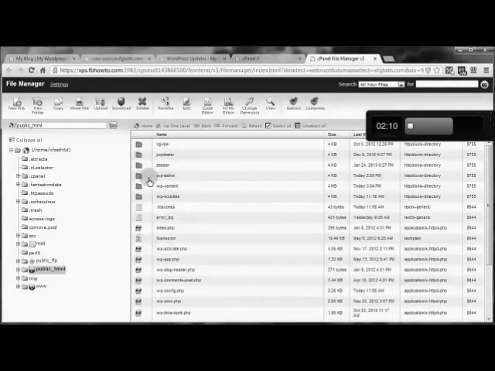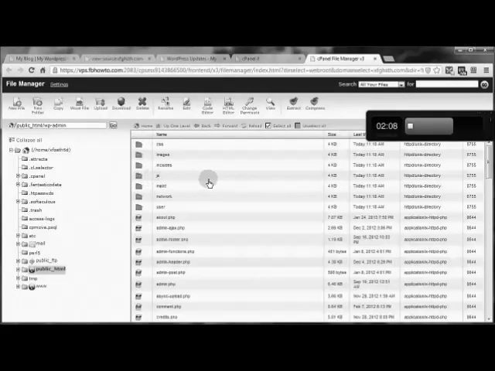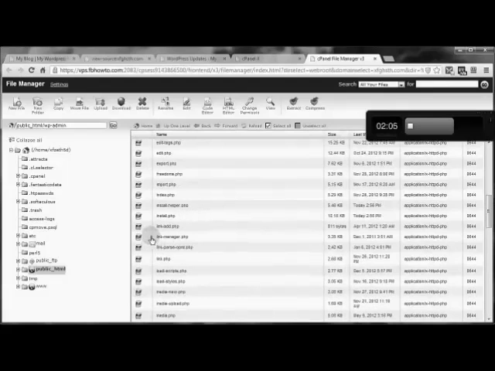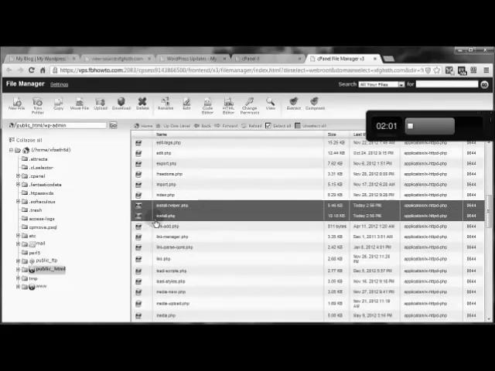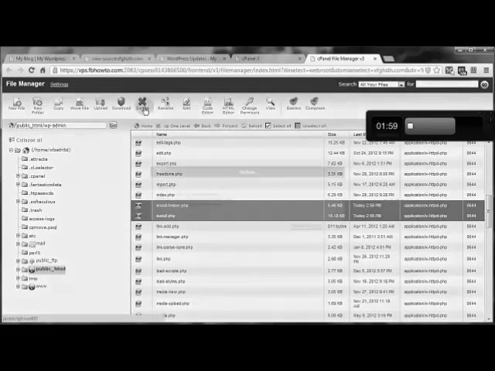Hang with me, I'll get back on track in a second. Go into the WP-admin, and let's get rid of the install files here. That's the helper and the install PHP file. Select those two, delete those.